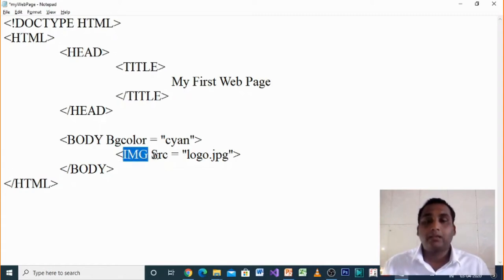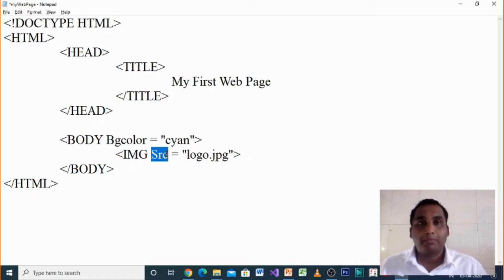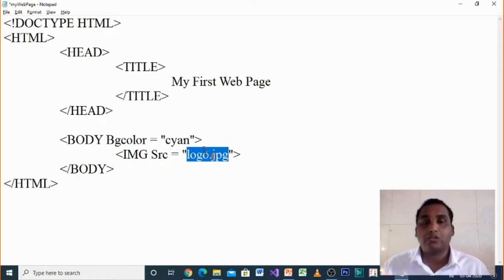IMG is a tag with the help of which we can display an image onto the web browser. SRC is one of the attributes which specifies the path or name of an image file. If an image file is located in the same folder where your HTML file is located, no need to specify the path. Directly you give the name of an image. If an image file is located in another folder, it is always better to copy that file into the same folder where HTML file is located and directly give the name of an image file.